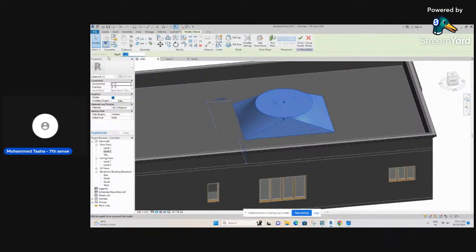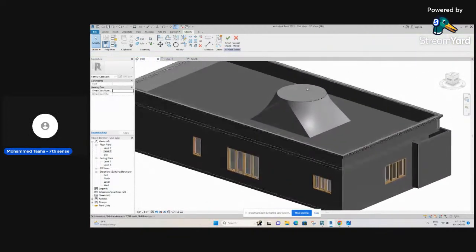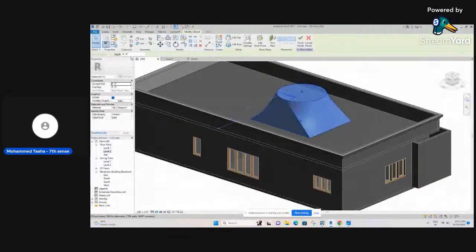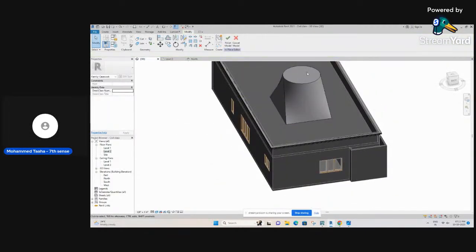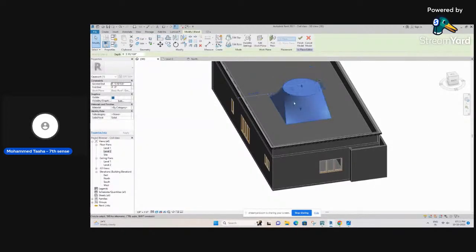You can also change the depth of the component with the help of depth option, which is given in the ribbon. And you can also alter the shape or depth with the help of the arrows given in the component. So this is the blend tool.